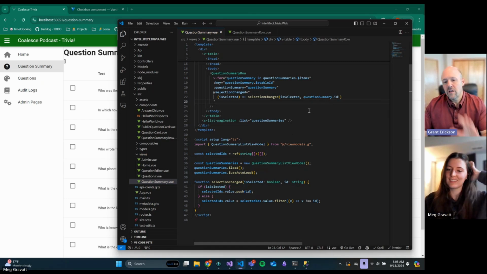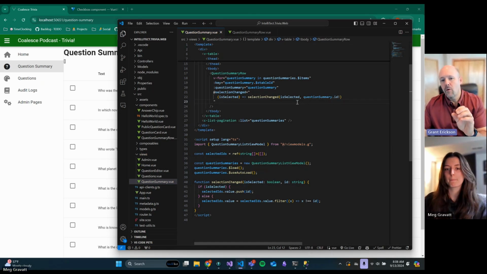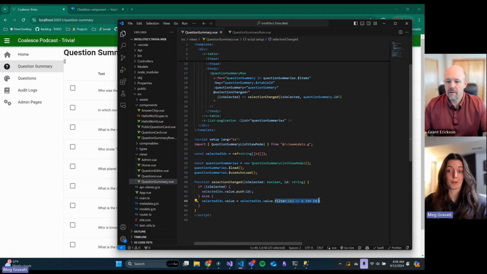So what's happening here is we are syncing this event, selection change. Selection changed is going to return just a bool, right? So in this case, if we call the method, it would just have a bool. Down here in selection change, we would just have a bool coming in, and we wouldn't know what the ID was. We don't know what to push or what to filter out.